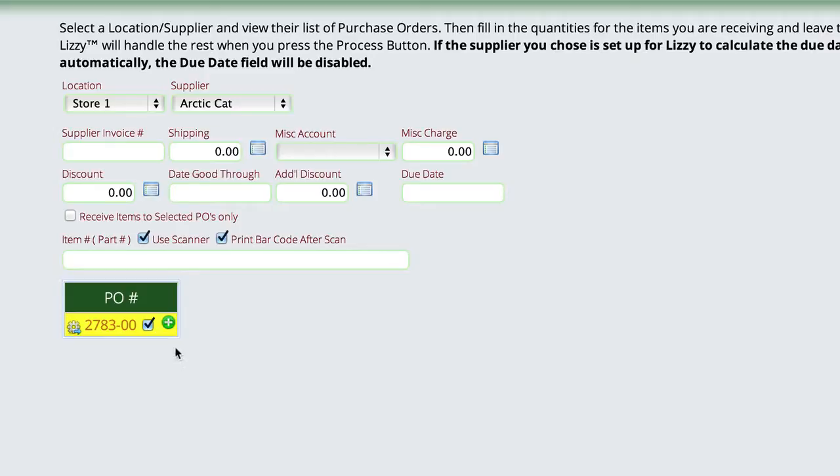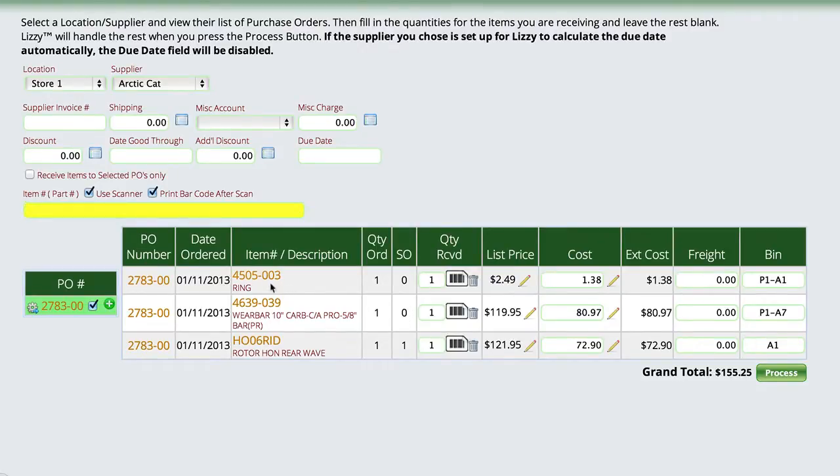Now, what I want to do in addition, let's say that I want to receive the entire purchase order at once, I can just select the plus sign, and Lizzie will go ahead and put all of the items that are on that purchase order on my receive screen, so that all I have to do is either go through here and change the receive quantities for the ones that I didn't receive in full, or I can just select to delete the entire item off of the receiving screen altogether, because I'm not receiving that item, and Lizzie will automatically create a back order for that purchase order to wait and receive later when the part finally arrives.